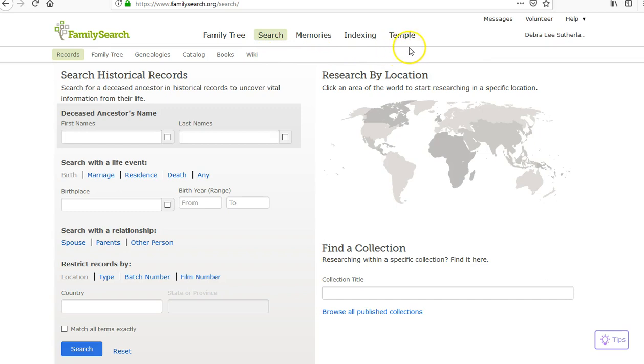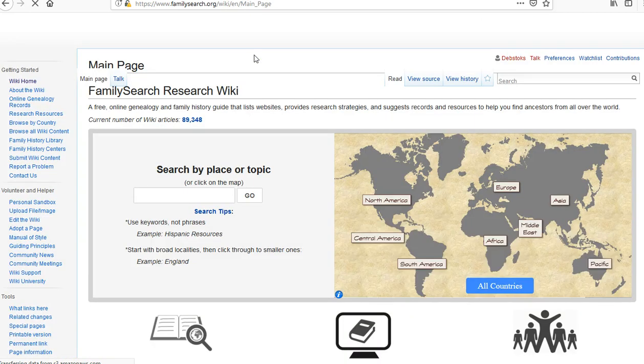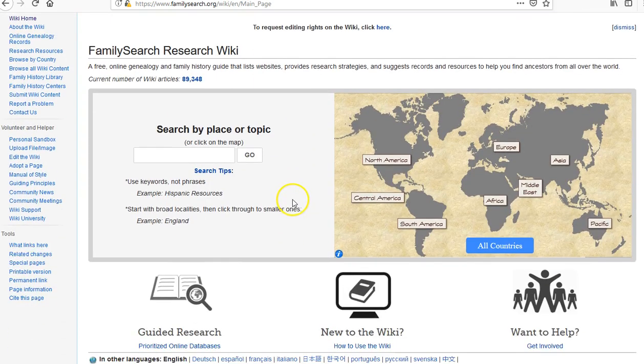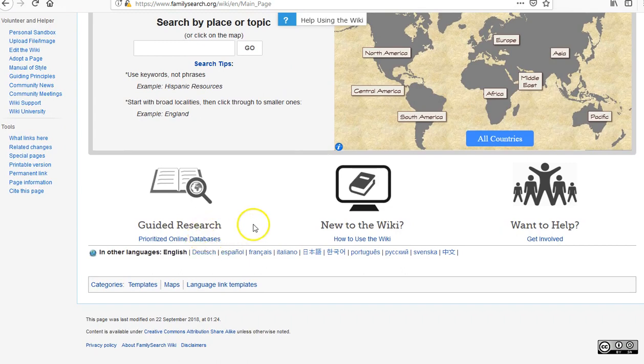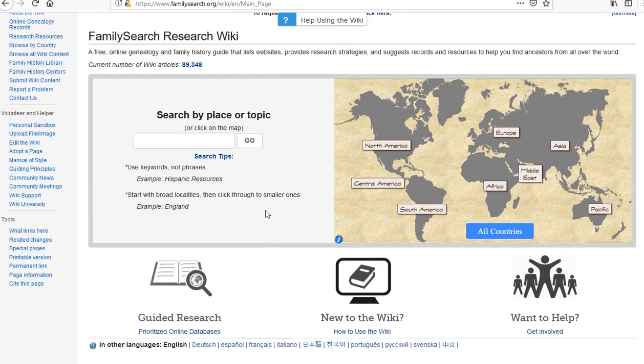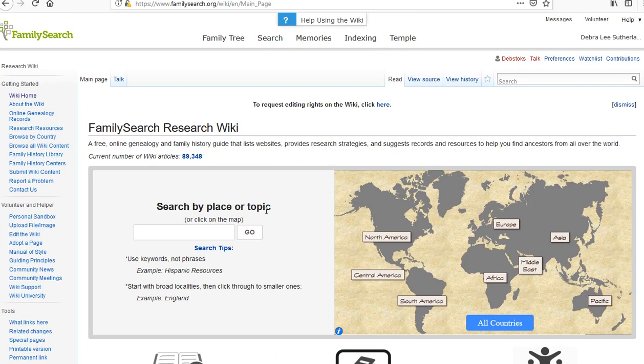Once you start getting more and more familiar with them, I suggest you go into the wiki. The wiki has lots of good information available for you. You can search by place, topic, guided research. They have a lot of good tutorials in here as well. When I first started doing genealogy, I relied on their tutorials a lot, and there's a lot of really good free information in here that teaches you how to search for your family.